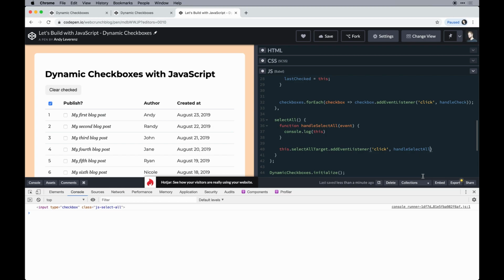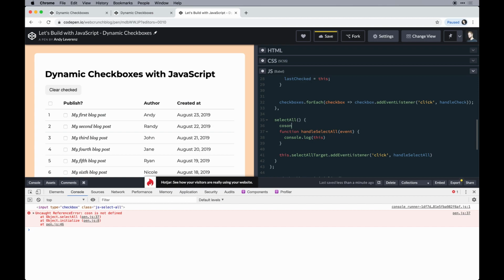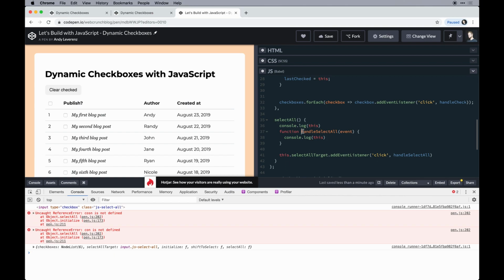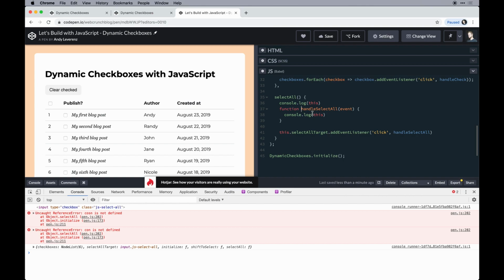The way you can do that is to bind the reference of this outside of the scope of this function. So say if I console.log this here, we're going to get the object, as you can see. So that's everything in the dynamic checkboxes object. Those are two instances just outside of the scope of that function. So scope is a big key here.